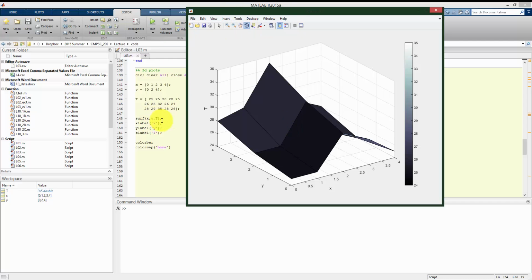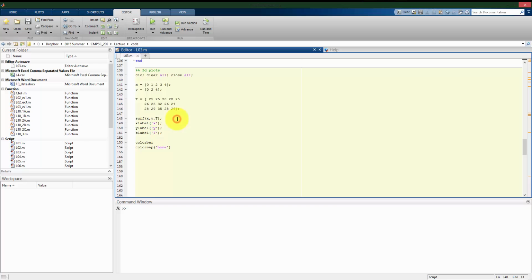But that's the basic way that we use these 3D tools. One way we can do it is to give it an X vector, a Y vector, and then a matrix of these corresponding Z values that it's going to plot.